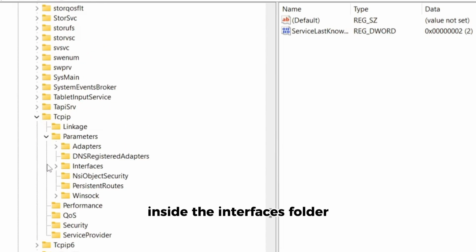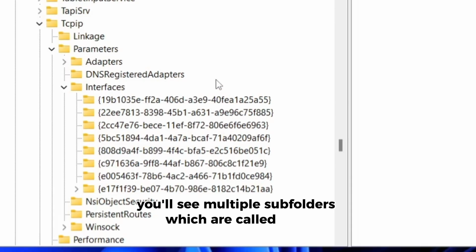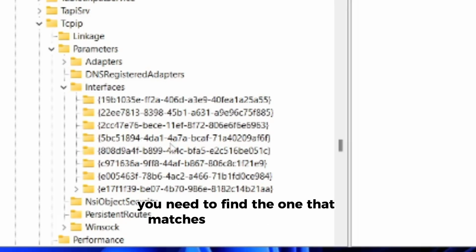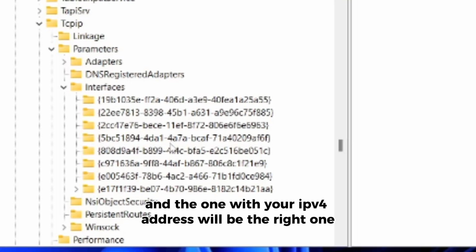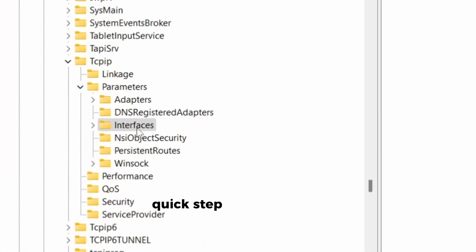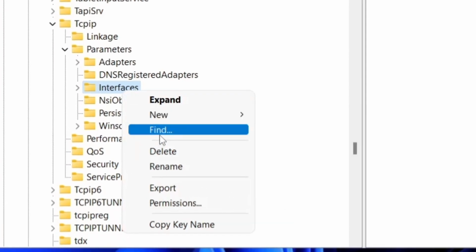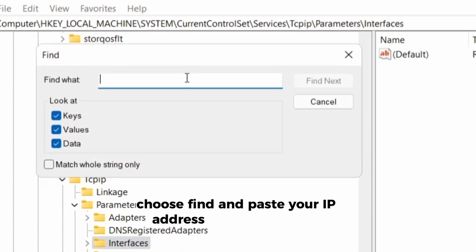Inside the interfaces folder, you'll see multiple subfolders which are called keys. You need to find the one that matches your IPv4 address, which I told you to write down. Each subfolder represents a different network adapter, and the one with your IPv4 address will be the right one. Quick step, right-click the interfaces folder. Choose Find, and paste your IP address to locate it faster.